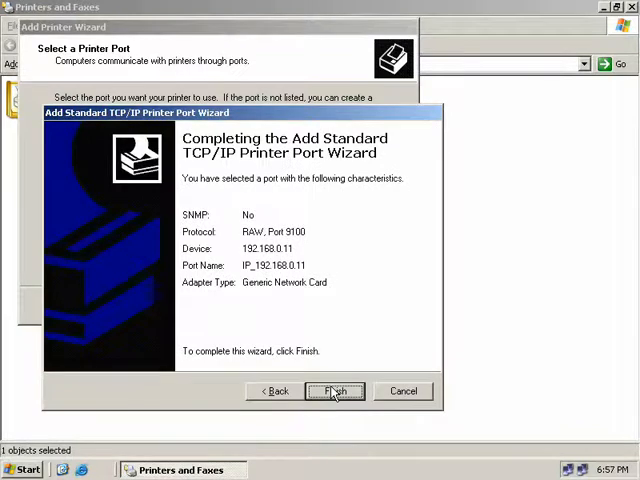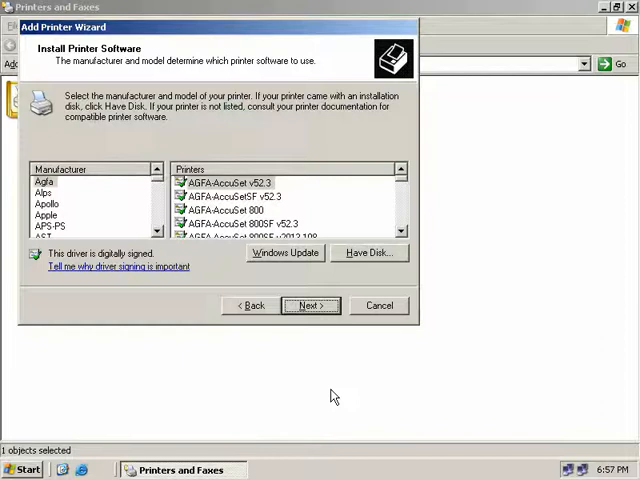and we're done. Now we just get this summary screen telling us what we've done, which is to create a printer port on the IP address of 192.168.0.11. So we'll click on Finish, and this will fire up the Add Printer wizard so that we can define the actual printer that we have.